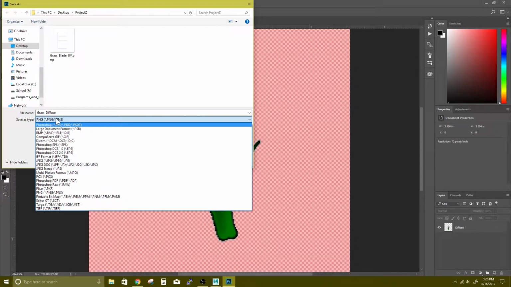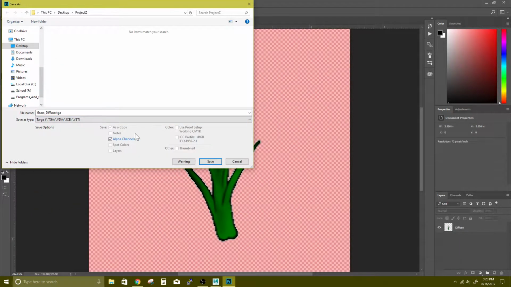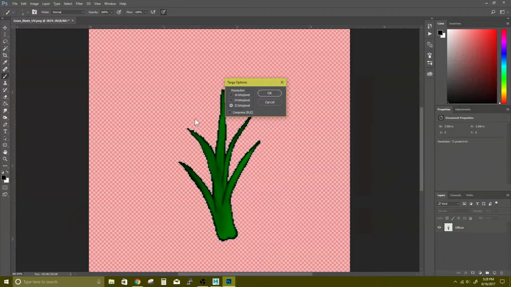So we cannot save it as a PNG. We need to save it as a Targa file. And make sure that the alpha channels are selected, because if you don't have them selected, you're going to have some problems. So click on Save. Click 32-bit, because that's what you need for the transparency to come through. So, okay. Let's go back into Maya.